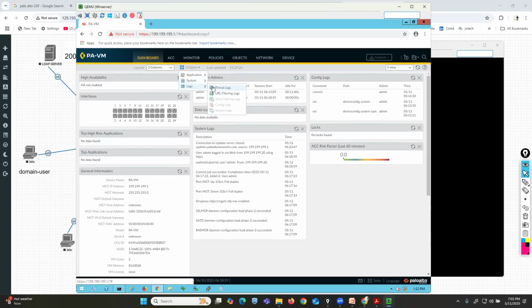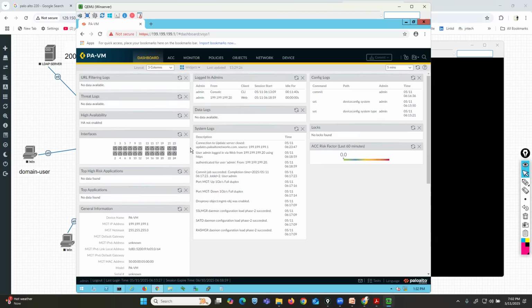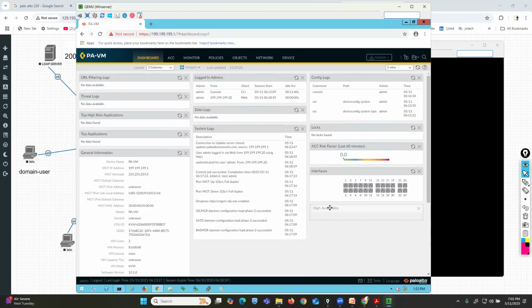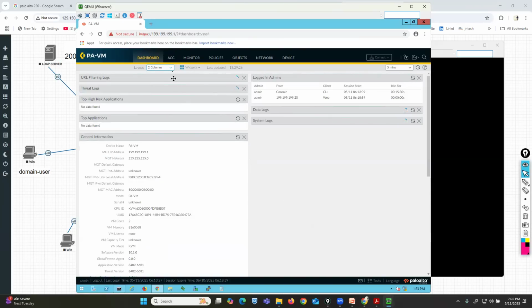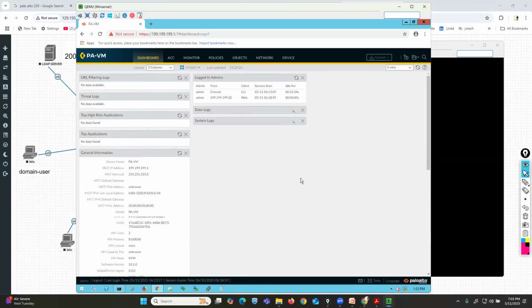In logs, you can go with threat log, URL filtering logs. I want to verify in dashboard. You can add these options, and you can also arrange. For example, interface information I want to verify this side, high availability. So you can arrange as per your requirement. This is 3-column layout. You can go with 2-column option, or you can go with 3-column layout. So this is dashboard.